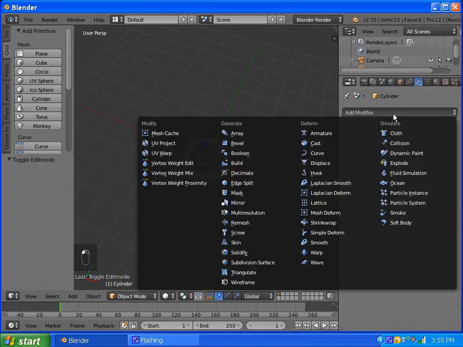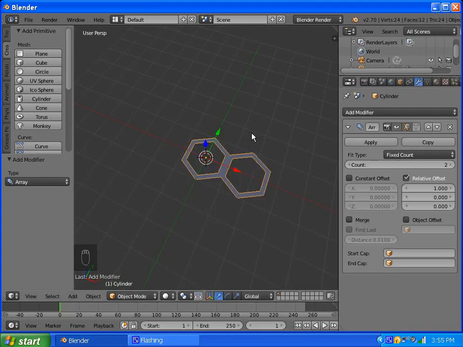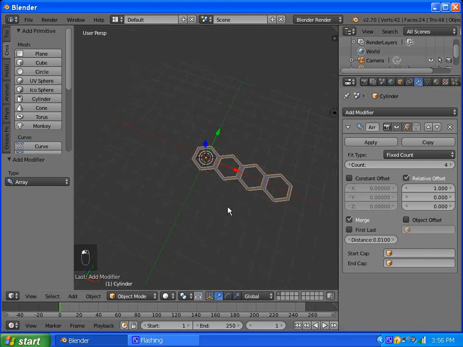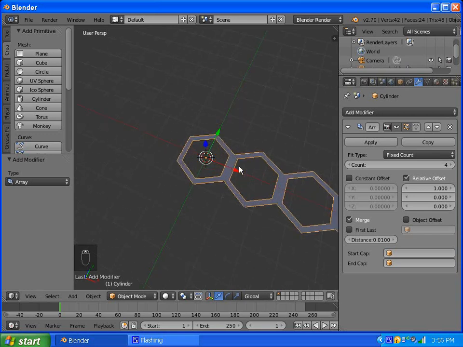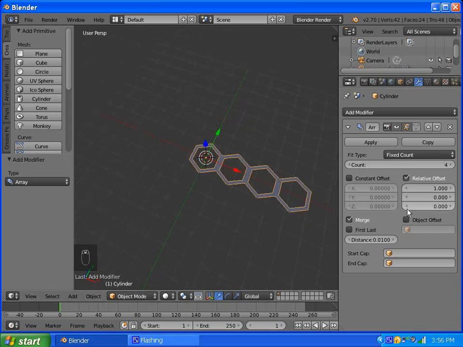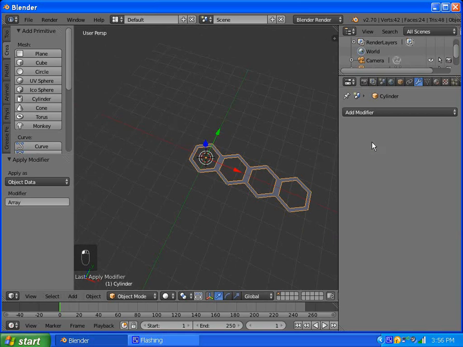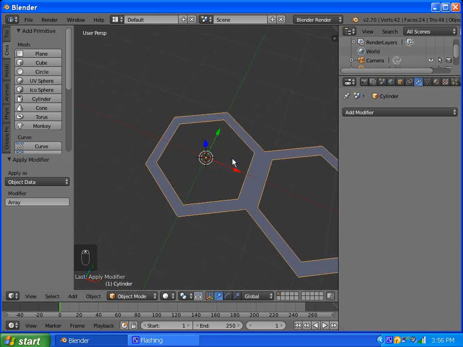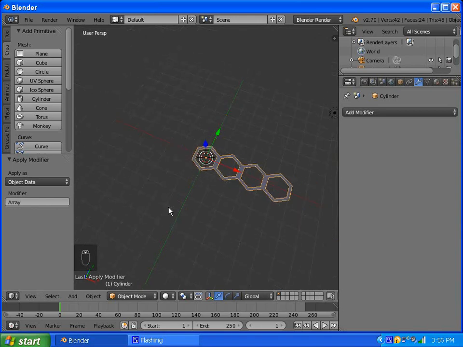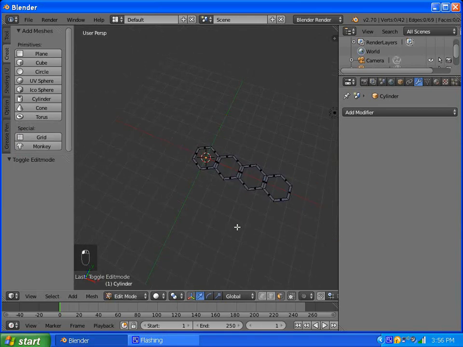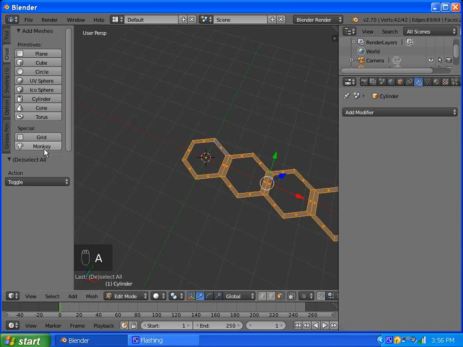And now I will create an array. I think 4 is the number I want to use for this. And I want to click merge. And it'll give me an initial starting setup of a hexagon pattern. I'm just doing it here to explain what I'm doing. So check in edit mode that it's all one piece.